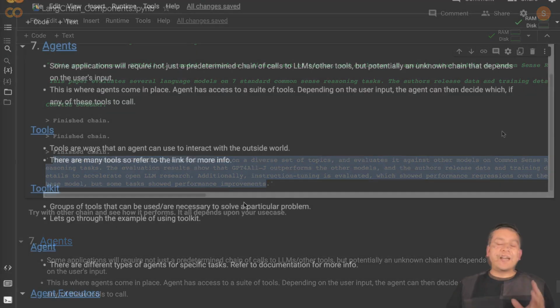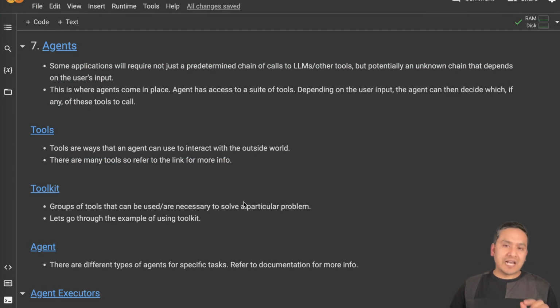That's great, right? Finally, now we are going through the last component, called agents. Some applications will require not just a predetermined chain of calls to the large language models, but potentially an unknown chain that depends on the user's input.